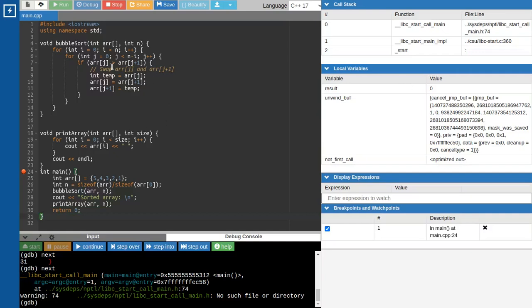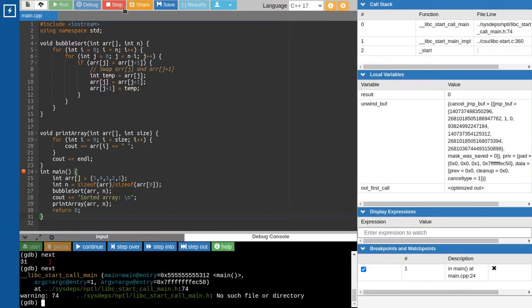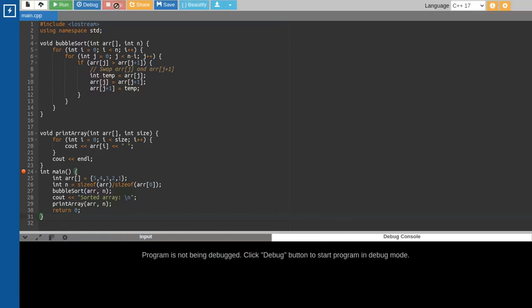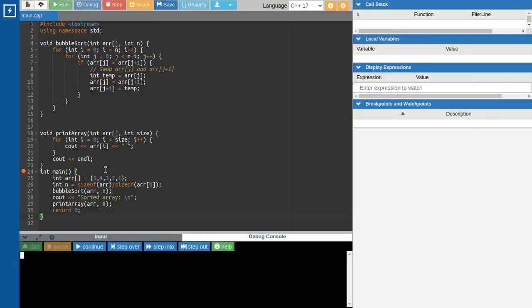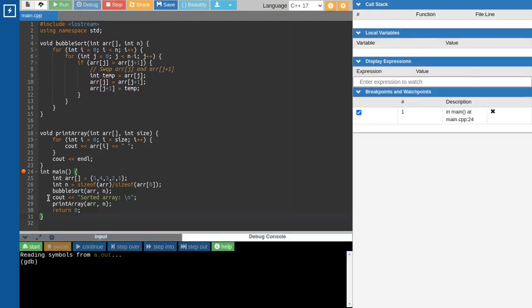So let us restart our debugging and explore other functionalities. I'll stop it and debug it again. Now I'll go directly to this bubble sort function. For that I'll set another breakpoint here. You can see the changes here. Line number 27 has been set as a breakpoint, which is this line. So let us start this by pressing the start button.